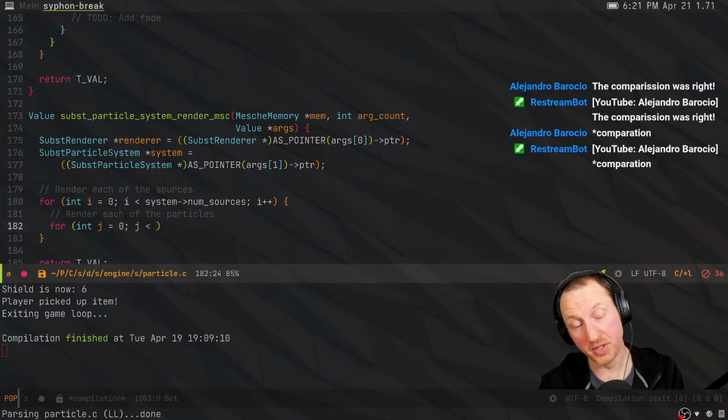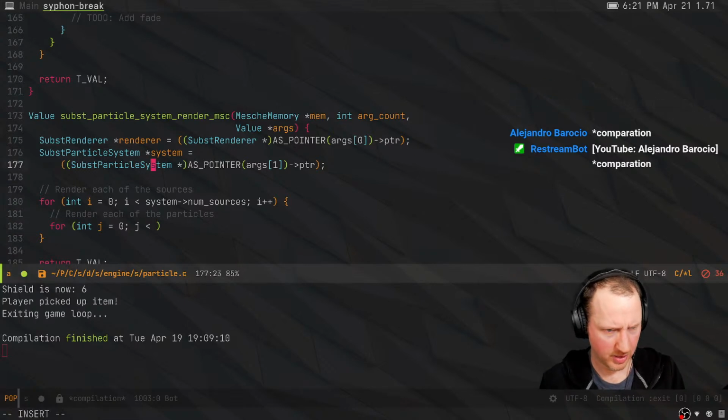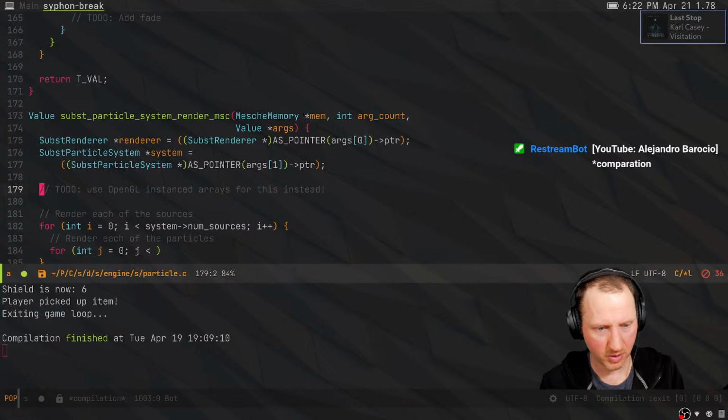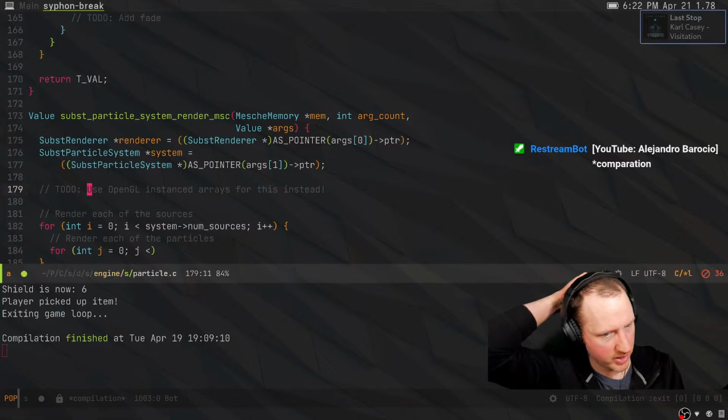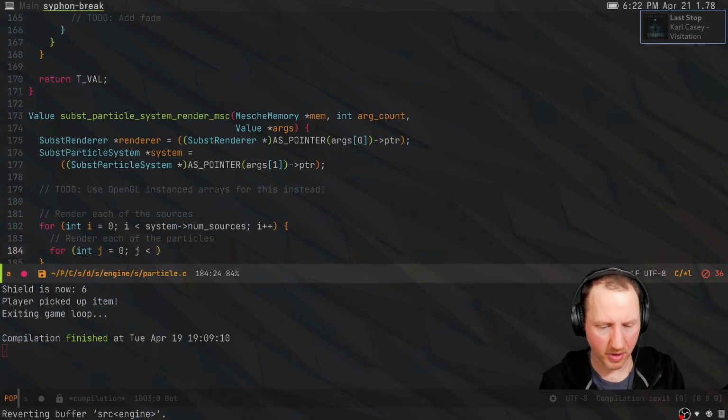Now, if I was doing this highly efficiently, I would probably do it with some kind of instance. In fact, yeah, using OpenGL to do this more efficiently will be something I need to do at some point. So how about this? To do, use OpenGL instanced arrays for this instead. I think that's what it's called, instanced arrays. All right. Because you're basically just manipulating memory directly on the graphics card at that point.